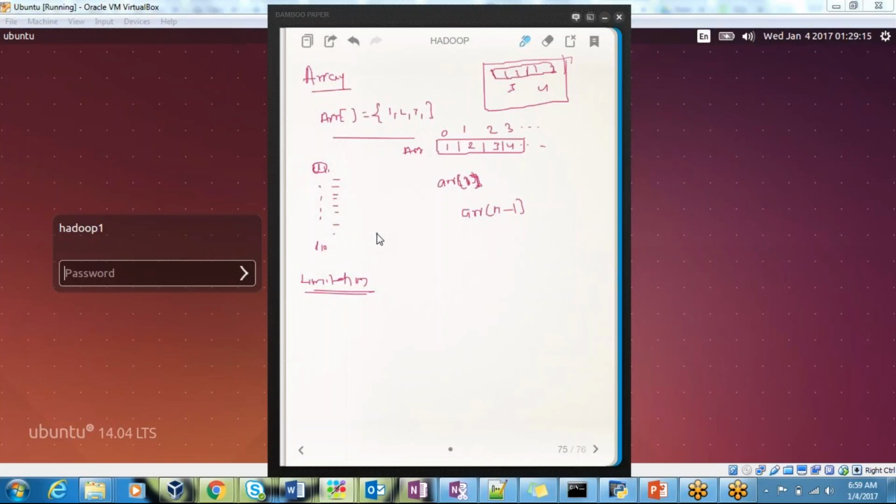Let's look at a simple example here. I'm creating an array of 10 elements.